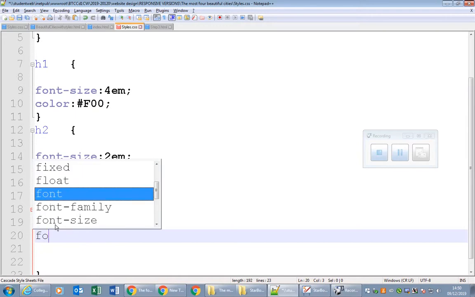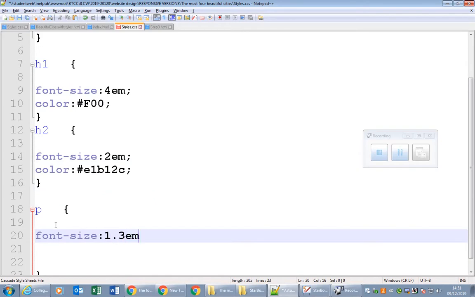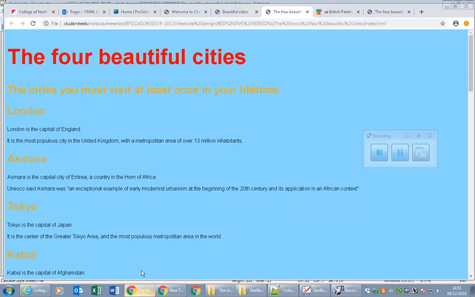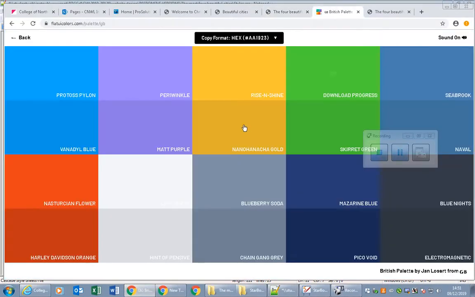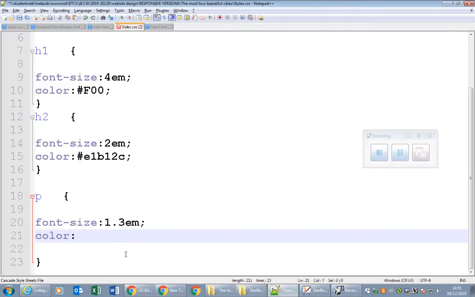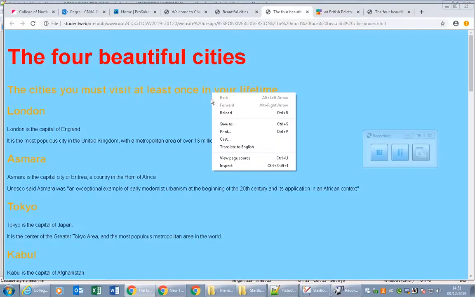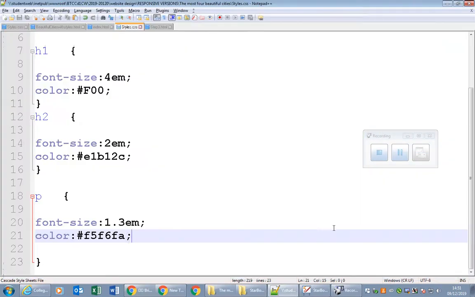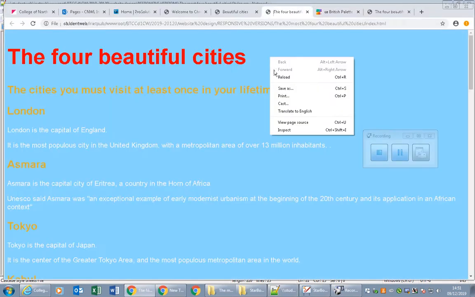Okay, for the paragraph, maybe font size 1.3 em, and give it a special color. Let's say maybe it's always a good idea to use flat UI colors. Okay, let's use that one. Reload. Okay, maybe not so great.